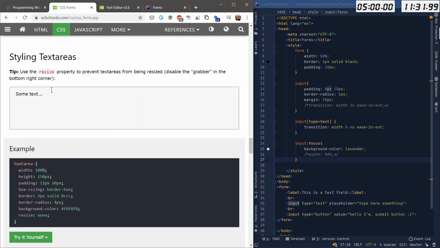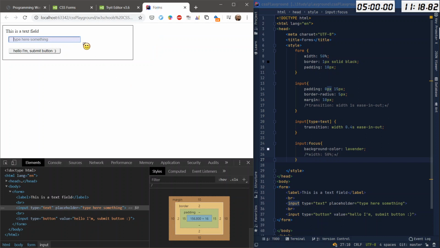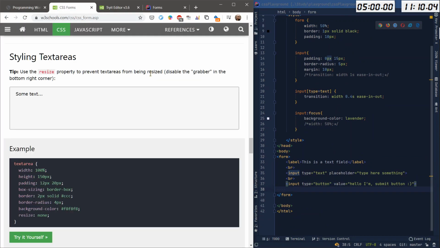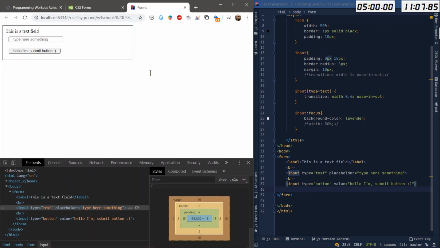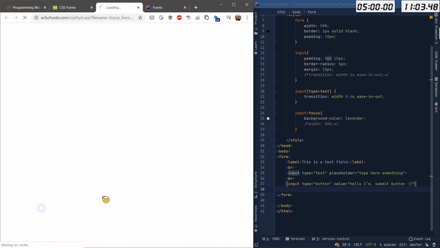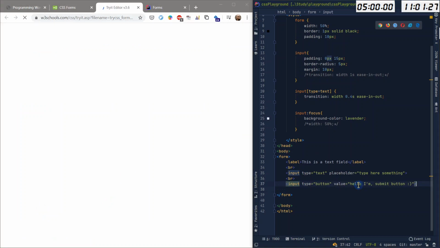Styling, text areas, resize property. To prevent text areas from being resized, disable the grabber or resize button. Oh, there is one? Text area. Okay, so we will do text area in here. And how do you do that? Okay, we'll close you. Then text area. That is a tag. Okay.